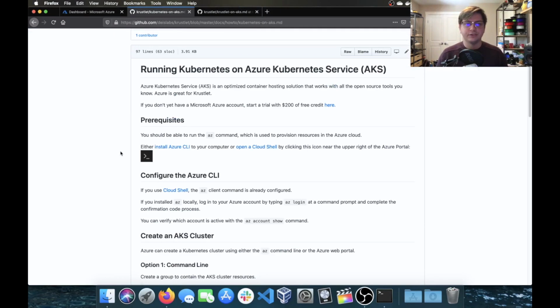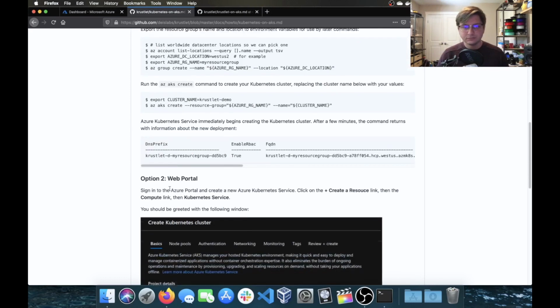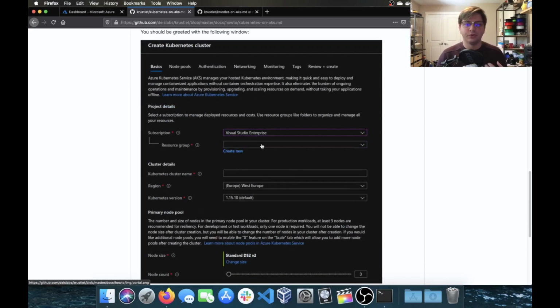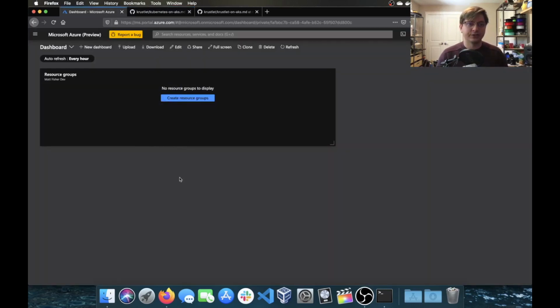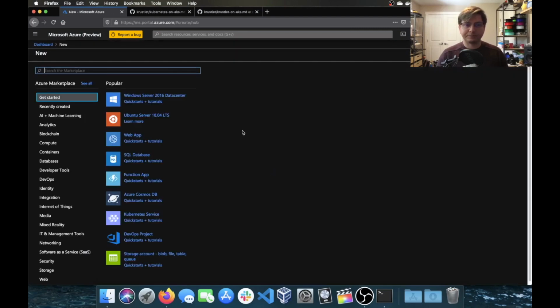So the first thing we need to do is create that cluster. There are two options to do this. The first one is through the command line. If you're like me, and it makes for a better video, of course, I'm going to do the web portal. So I'm going to go into the Azure portal, and I'm going to go through the whole step-by-step guide to creating a cluster. So the first thing we need to do, we're in our portal, we'll go and create a resource. We'll search the marketplace for Kubernetes.